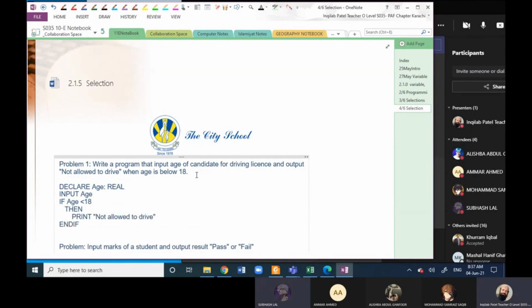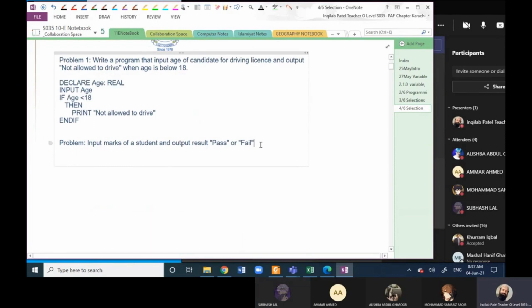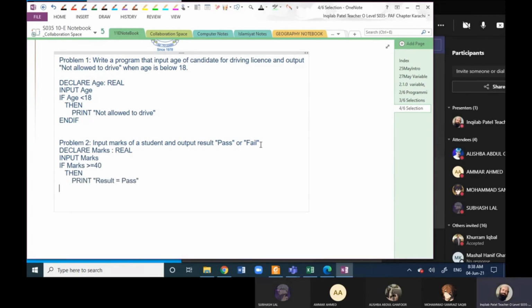Now the other problem, where we are asked to input marks. This is our problem number two. We declare marks as integer, and then we input marks. If marks is greater than or equal to 40, then print result equals to pass, else print result equals to fail.